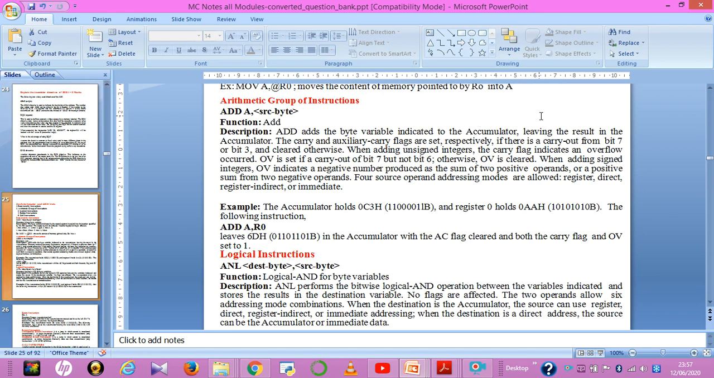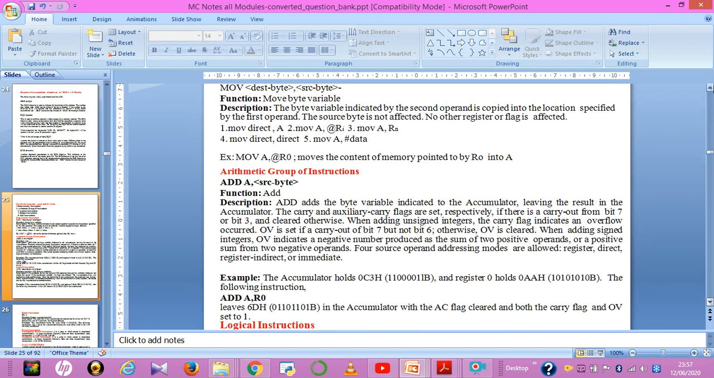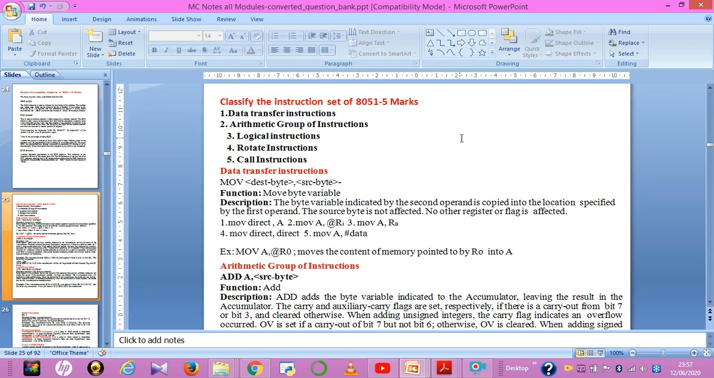Next question is classify the instruction set of 8051. Again it asks for 5 marks, so you have to list all 5 instruction groups, and you have to explain each instruction group using one example.